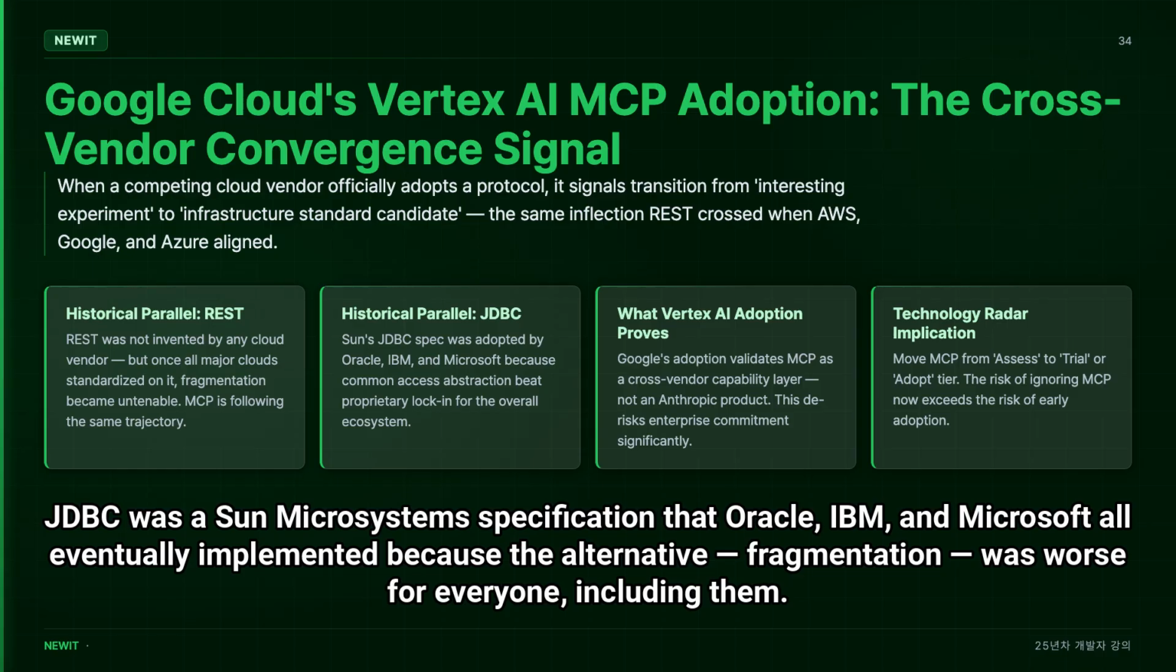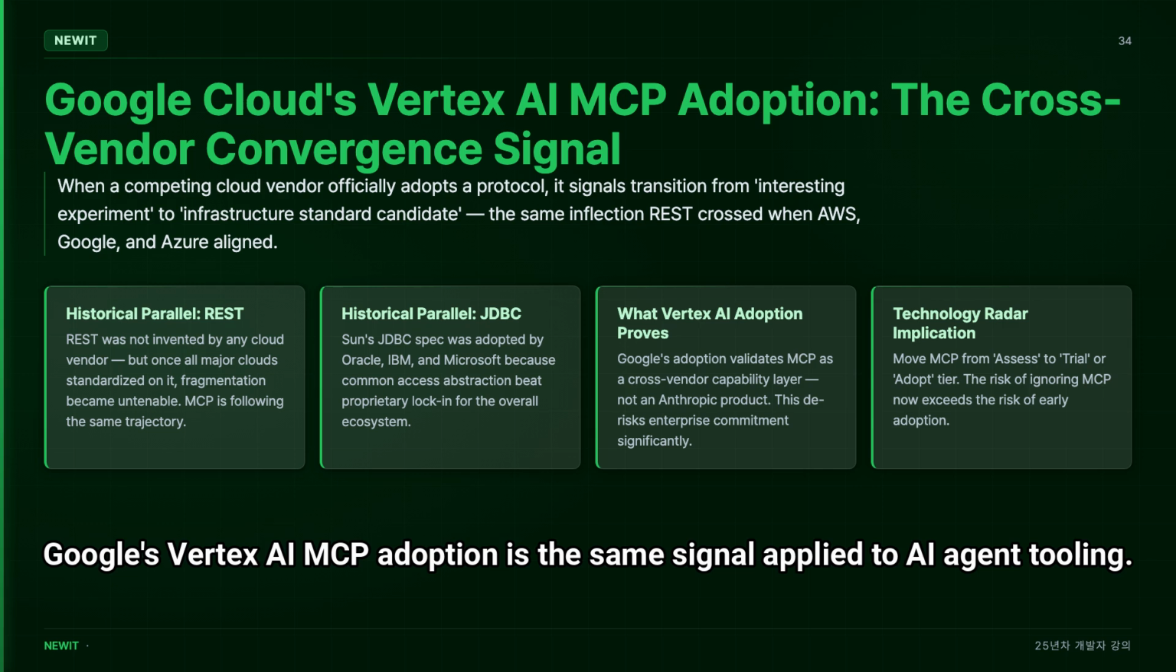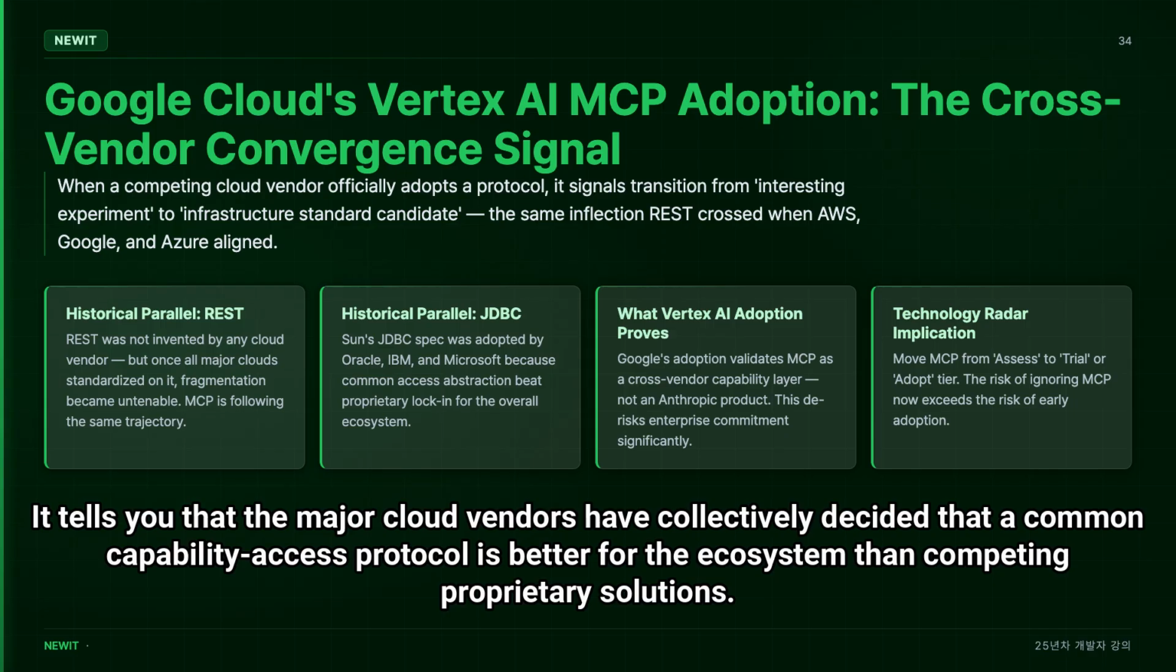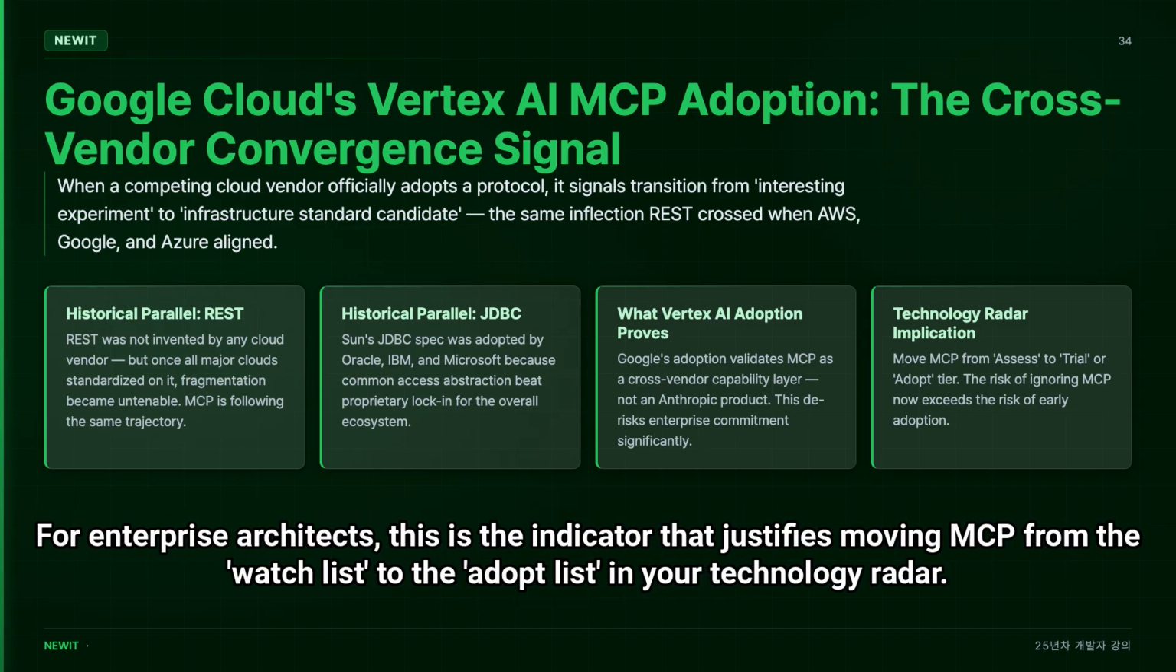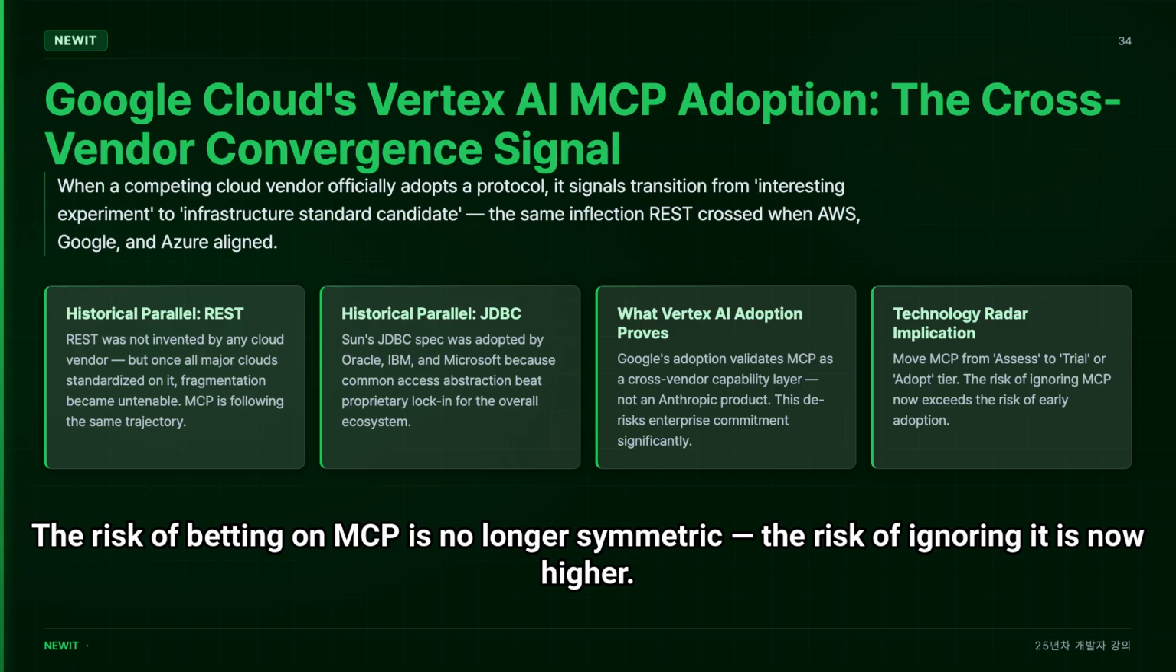JDBC was a Sun Microsystems specification that Oracle, IBM, and Microsoft all eventually implemented because the alternative, fragmentation, was worse for everyone, including them. Google's Vertex AI MCP adoption is the same signal applied to AI agent tooling. It tells you that the major cloud vendors have collectively decided that a common capability access protocol is better for the ecosystem than competing proprietary solutions. For enterprise architects, this is the indicator that justifies moving MCP from the watch list to the adopt list in your technology radar. The risk of betting on MCP is no longer symmetric. The risk of ignoring it is now higher.